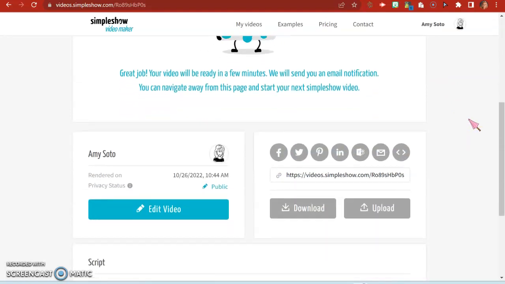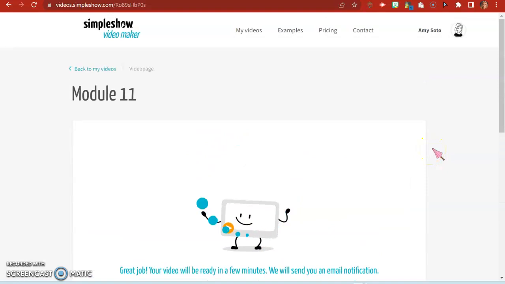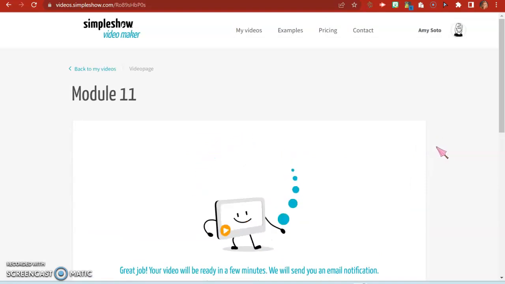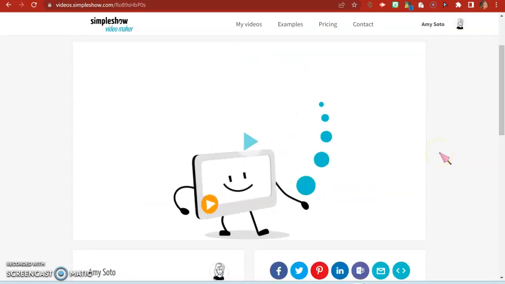And then when you're done, right there is the embed code for you to put on your Weebly. So many bells and whistles with this, so you can dig in deeper. That's just the basic rundown of how MySimpleShow works.